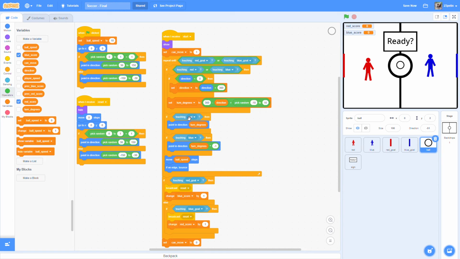So now if the ball is touching red, we're going to turn in turn degrees, point in direction turn degrees, and when the ball is touching blue, we point in direction turn degrees times -1. That way, when it's touching red, it's going to bounce off it, and when it's touching blue, it's going to bounce off in the opposite direction.